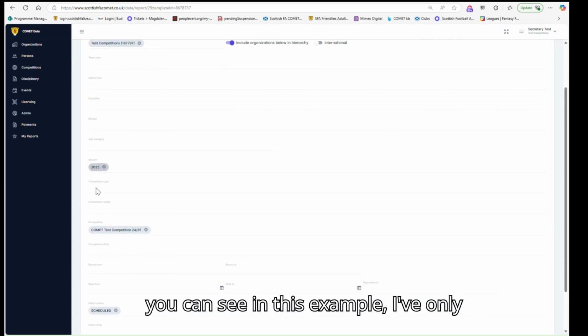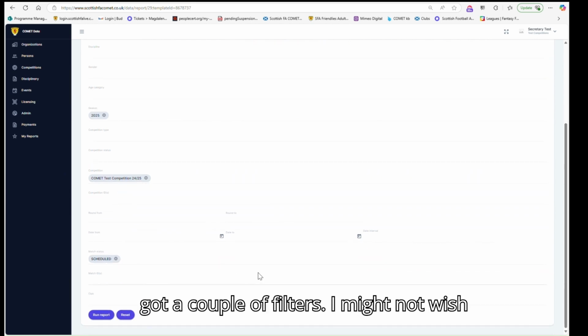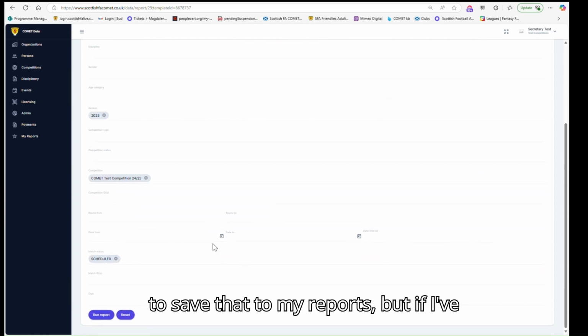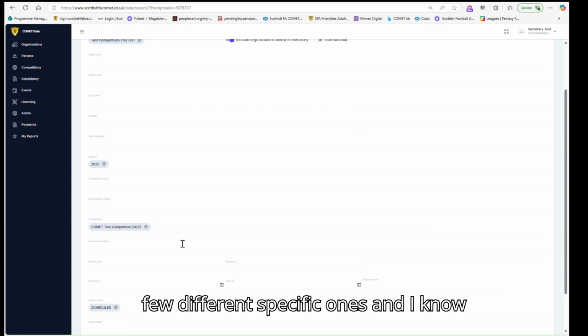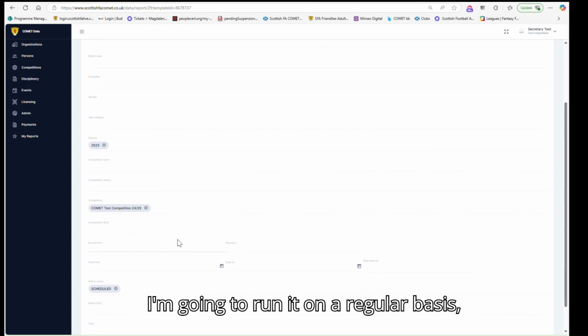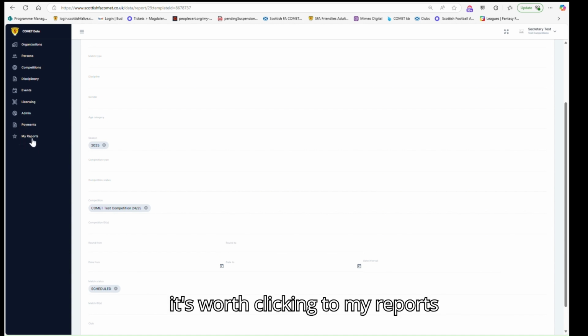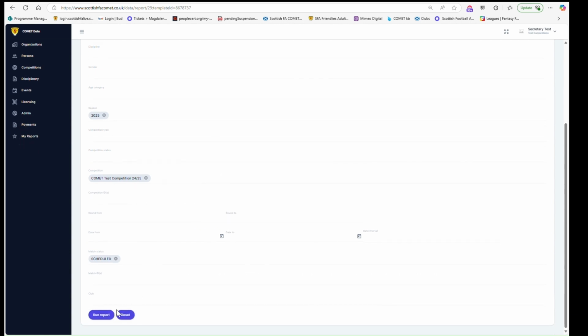So you can see in this example, I've only got a couple of filters. I might not wish to save that to My Reports, but if I've gone to the effort of adding in quite a few different specific ones and I know I'm going to run it on a regular basis, it's worth clicking to My Reports, and then you would just run report each time.